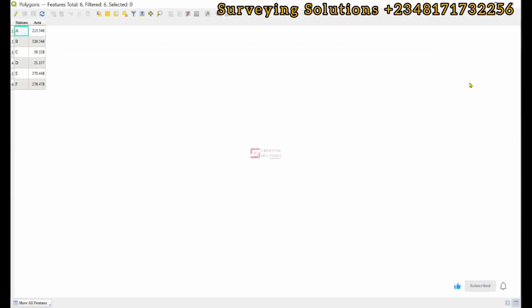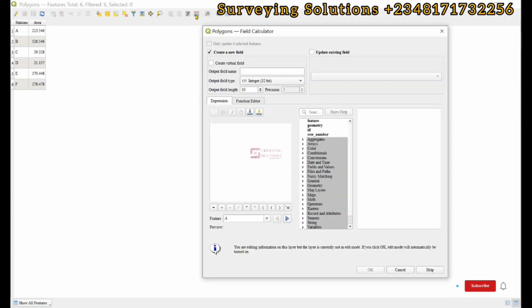Let's come to the attribute table which we have opened, and then let's access our field calculator, and then we are going to create a new field, and we'll call this coords. Now for the output field type, we could have left it as integer or decimal numbers, but that will only output a single number. So let's leave it as a text string.